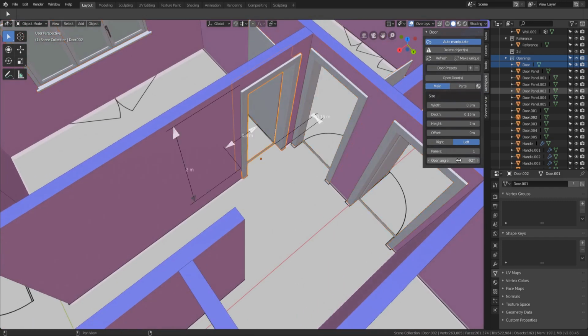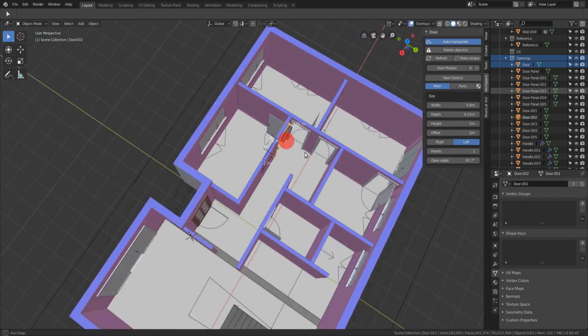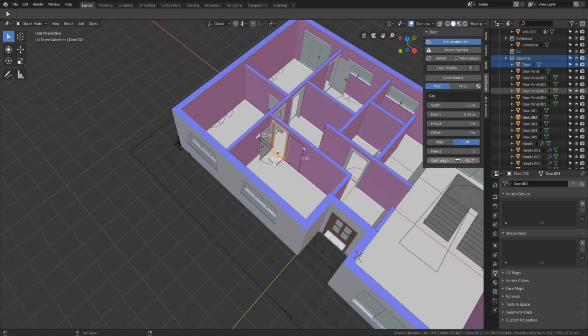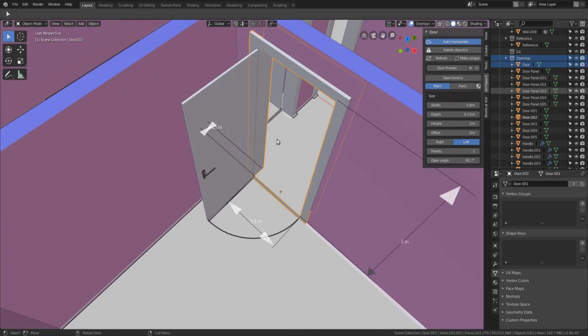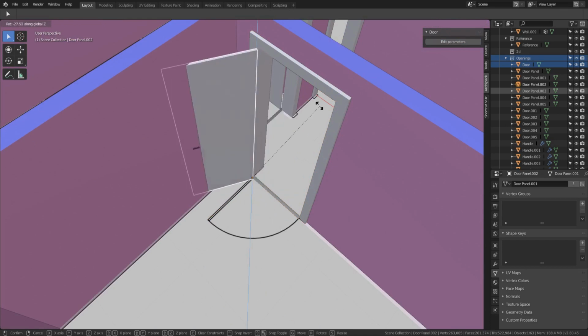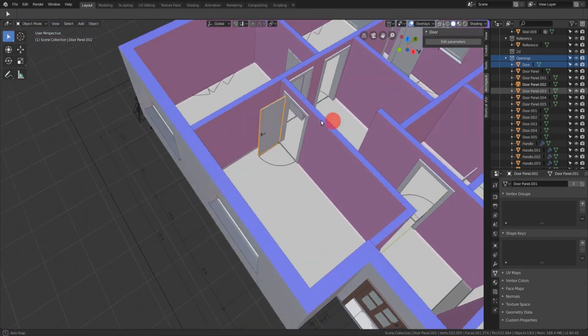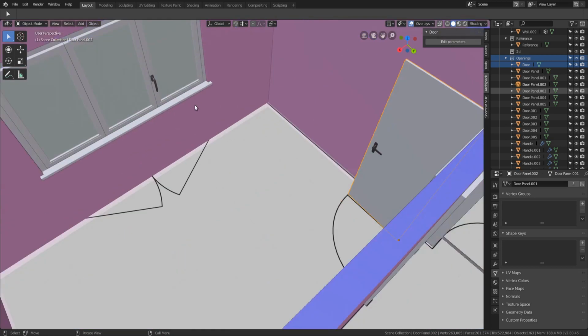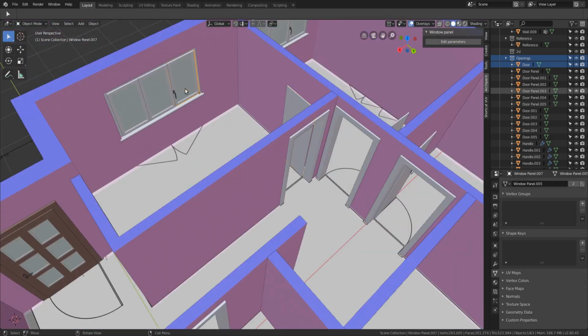Door now implements this one, and this parameter is animatable, as it's simply the Z rotation of the panel. You can also use regular commands. The same goes for windows.